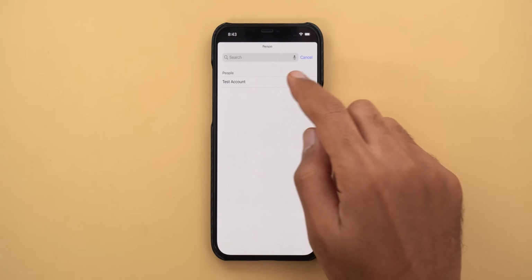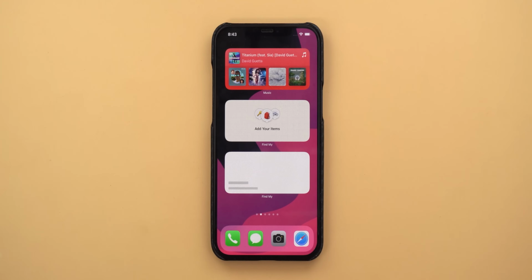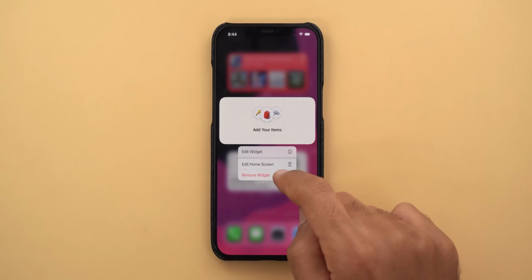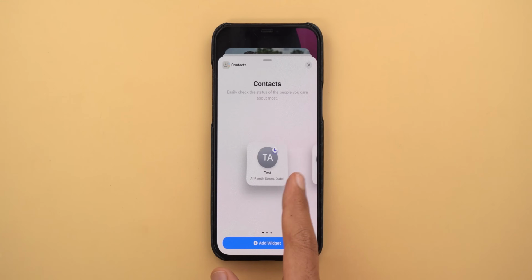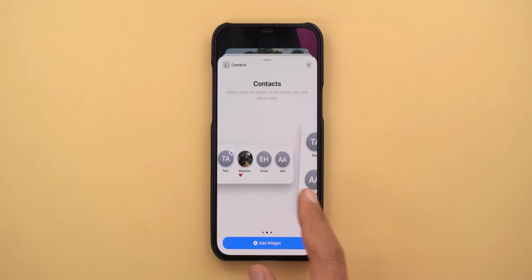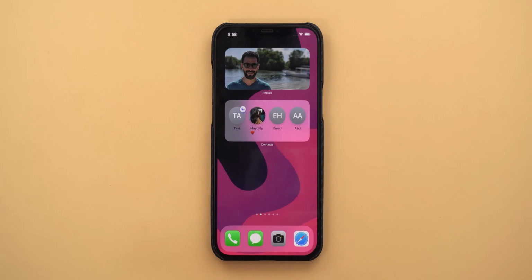So I'm going to choose my test account and then go back to my home screen, wait for a few seconds, and you will get the live location right here. And you can do exactly the same for the items widget. Next, there's a new contacts widget that will give you a lot of information about your contacts in no time. When you add the widget to your home screen, you will be able to tell the status of the contact.